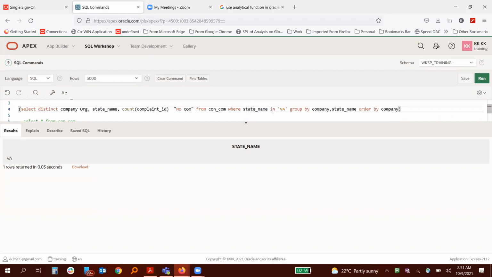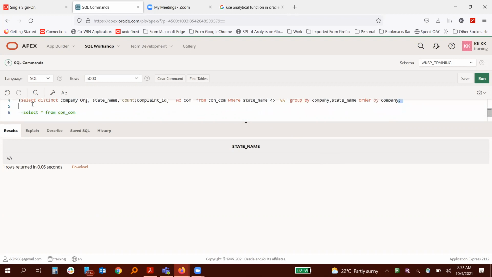Let's say we do in. So in means you can do before in. Let's say we don't want VA but all other states. In that case, you can either do exclamation mark equal to, which means not equal to VA, or you can also do the greater than or lesser than sign. Both of them work. Now let's go back to the earlier parent query.